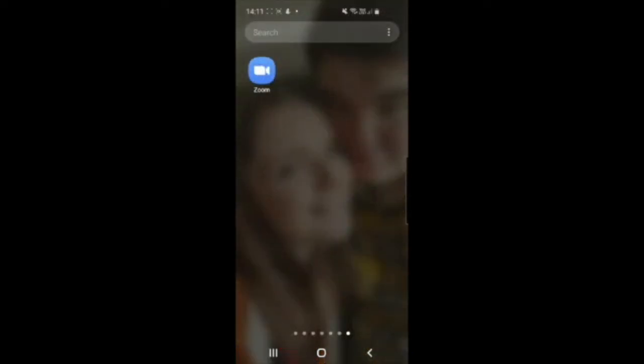do is to download the app itself, which looks just like this. So you can do that from your normal App Store, Google Play Store, whatever it is on your phone or tablet that you need to do.